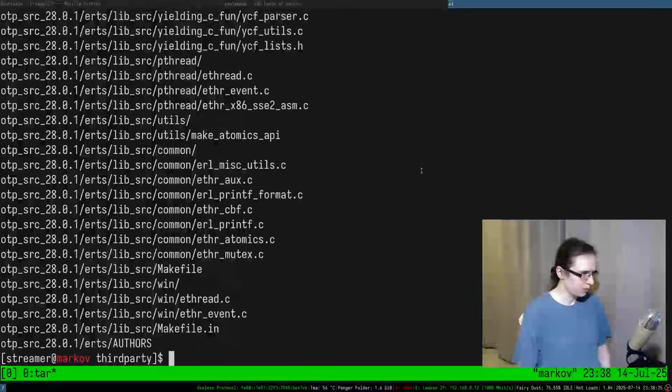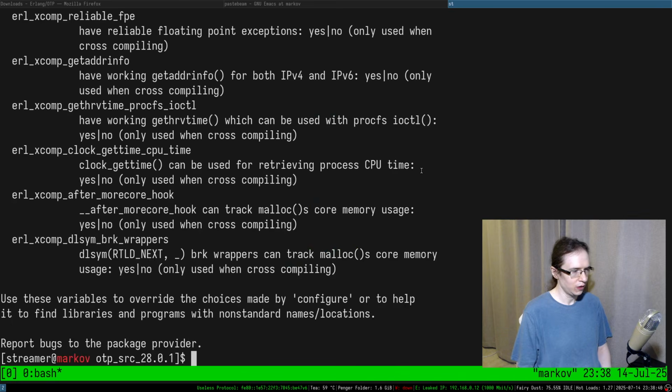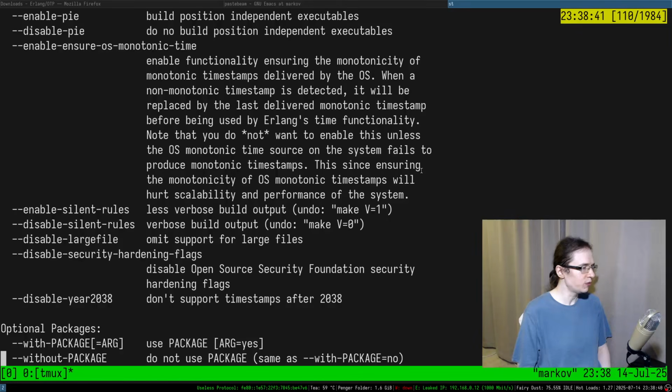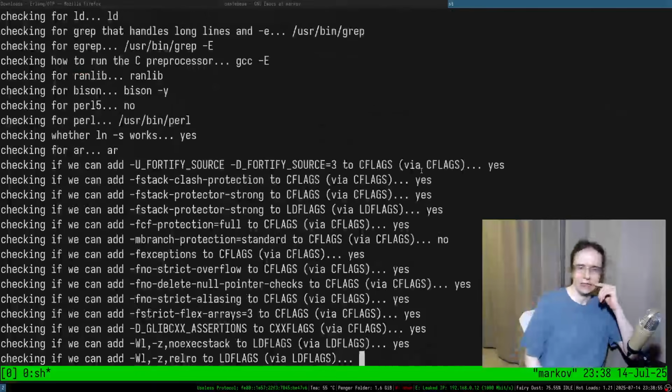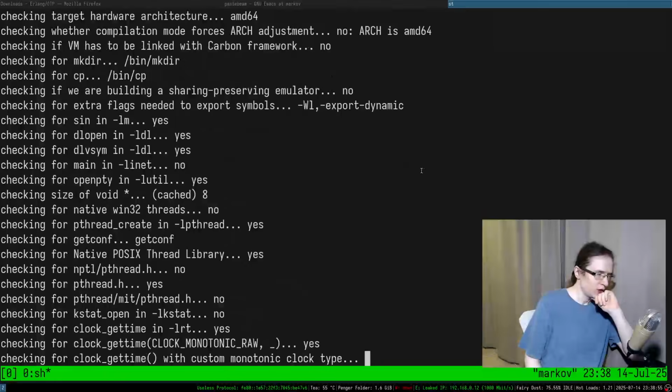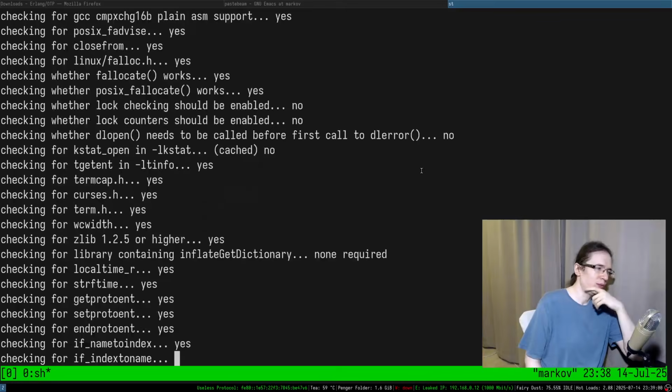OTP, let's go. It uses autotools, just like a regular configure script, classic configure stuff. You can enable or disable certain components. The only thing we're going to set is the prefix, which is going to be OTP 28, and just install this entire thing in there. It's going to go through all of the checks, check your dependencies, and maybe disable some of the components.